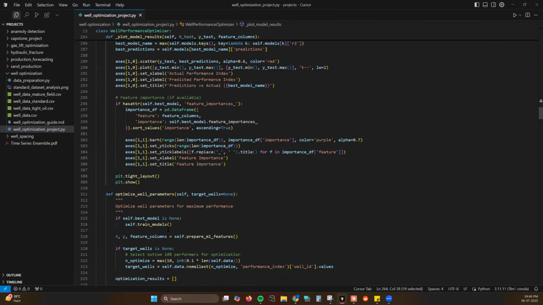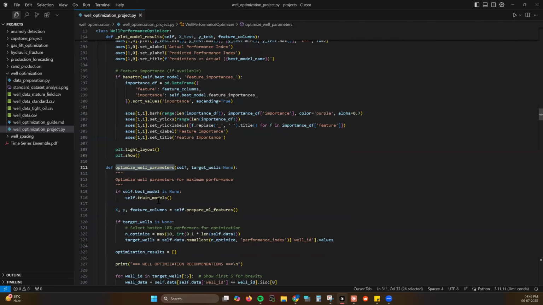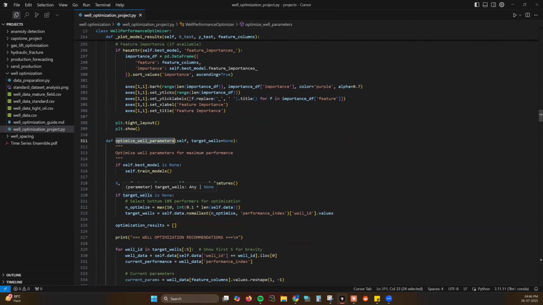Then comes our optimization function. It will generate the optimization recommendations for underperforming wells. Okay, it will target the well selection first of all. If target well is none, it will select the bottom 10% performers for the optimization. So it will basically focus on the worst performers, which is our biggest opportunity. And after that, it will have at least 10 wells to ensure meaningful analysis. And then it can specify specific wells to optimize.